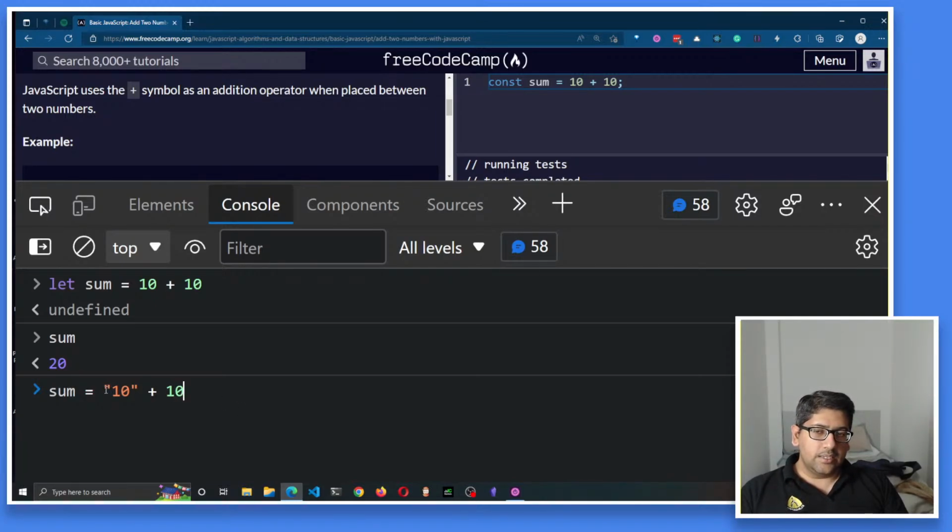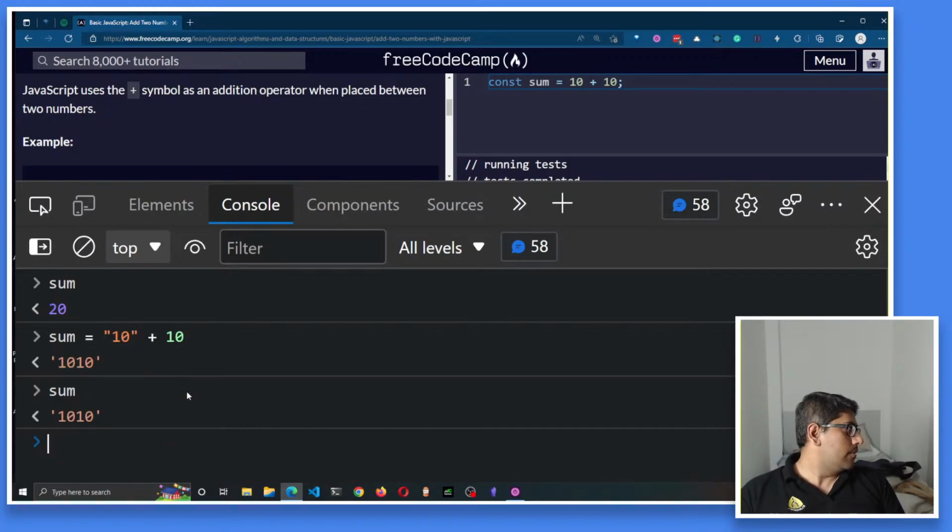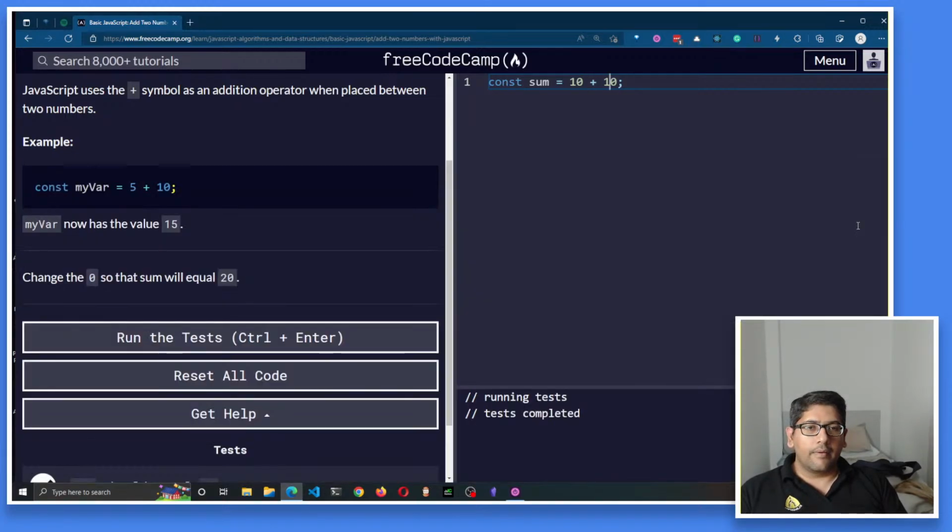This is a string. This is a number. Then JavaScript thinks, hey, you're probably adding this to a string and making it a long string. Now if you press enter, sum is 1010. So you understand what a difference those double quotes make. All good.